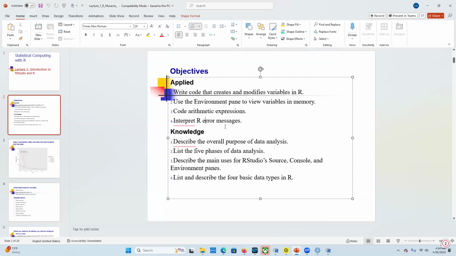Then we have the runtime error. A runtime error means, maybe, I divide a value by 0. The program will crash, unless we have an exception handler to handle the exceptions.